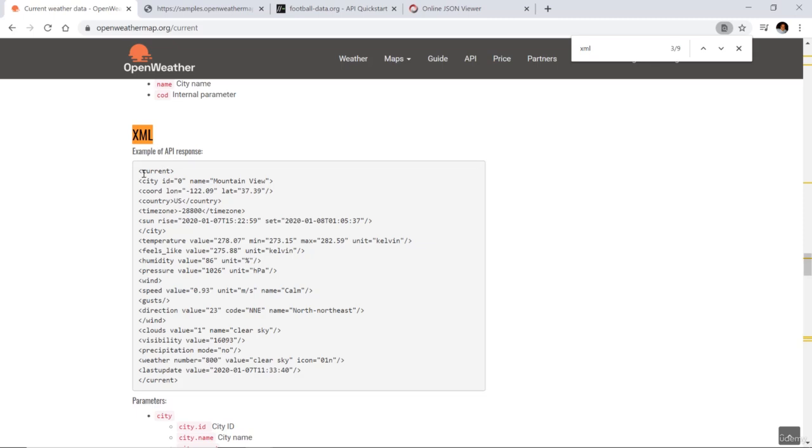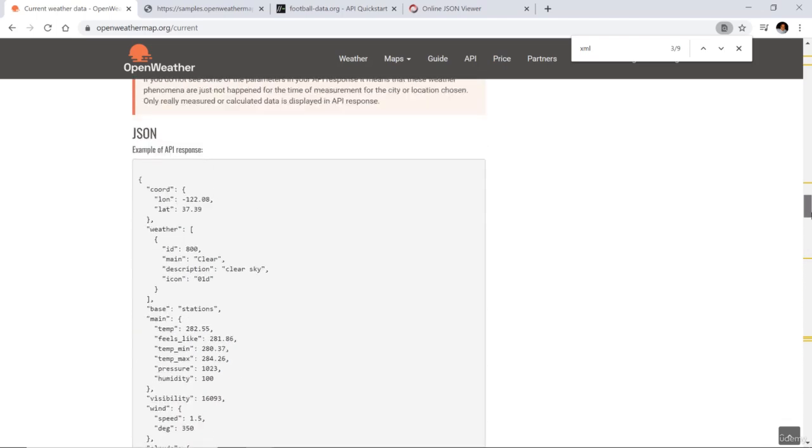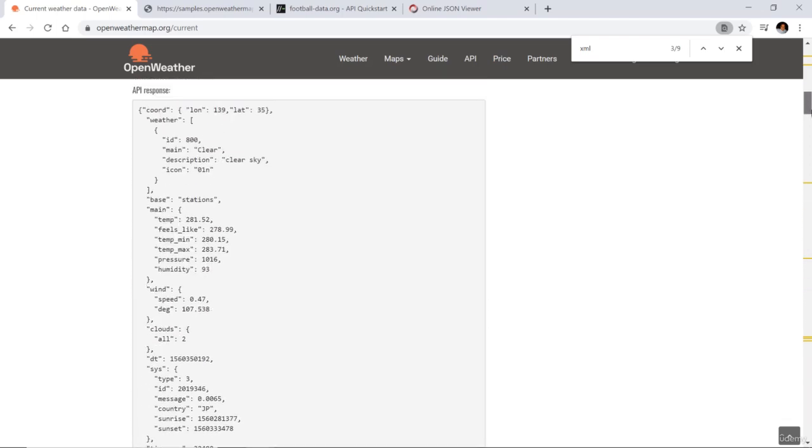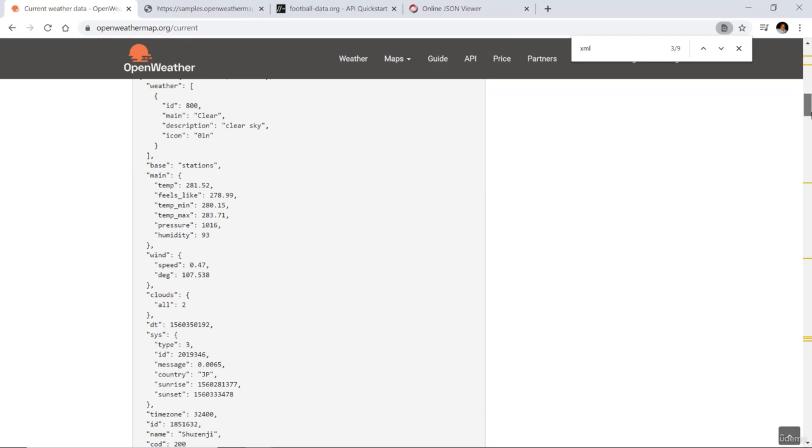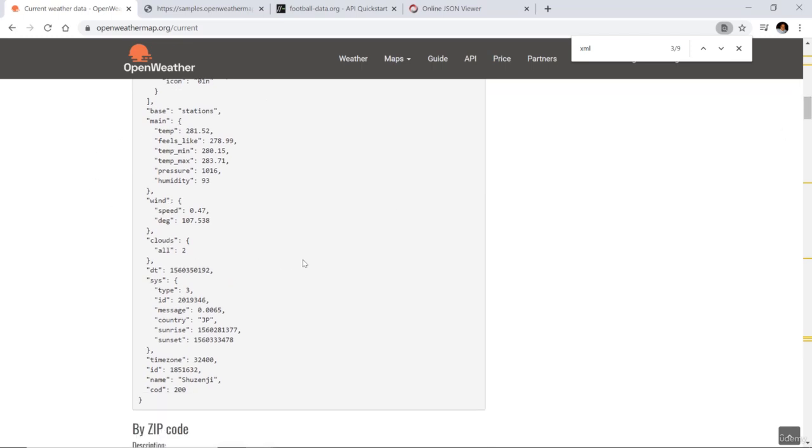Okay, so here you can see current is the highest level, then you have the city with the ID and name, the coord with the latitude and longitude, the country, time zone, and so forth. So you basically get the data in a slightly different manner. But I really prefer the way JSON gives me the data, because then we can work with it very quickly. We can understand the different objects that there are and so forth.